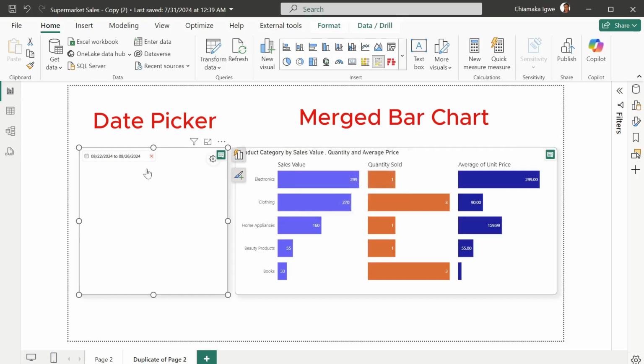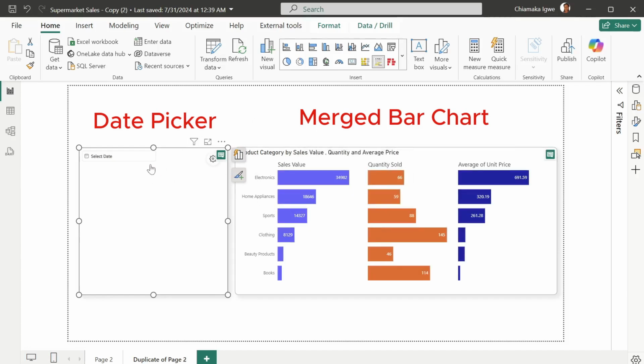So I'm going to be showing you how I build this. This other one here is a merged bar chart. It's also a custom visual. This is part of what we are going to also look at today.